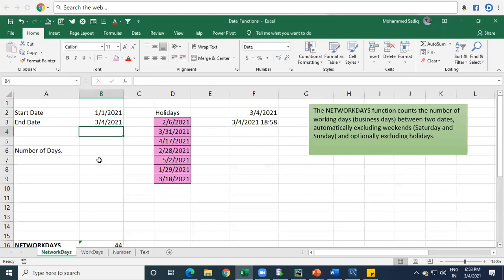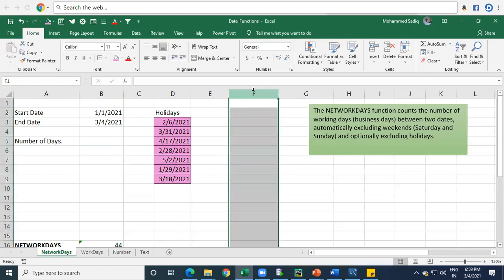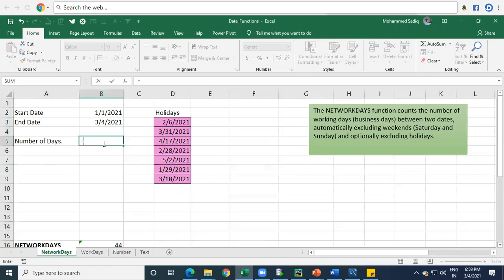I just want to know how many days I have taken to complete this particular job, the number of days. What do we do? We can just say end date minus start date, and you can see this gives me the number of days. Between 1st Jan 21 and 4th March 21, we have 62 days. It's just over 2 months, about 62 days.